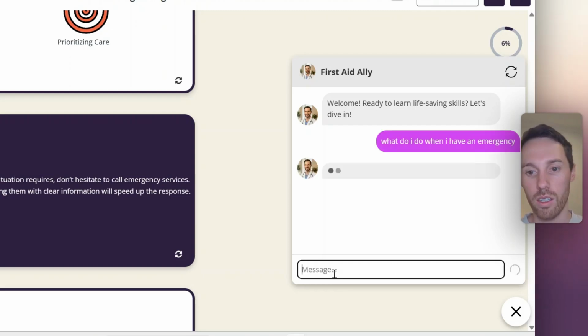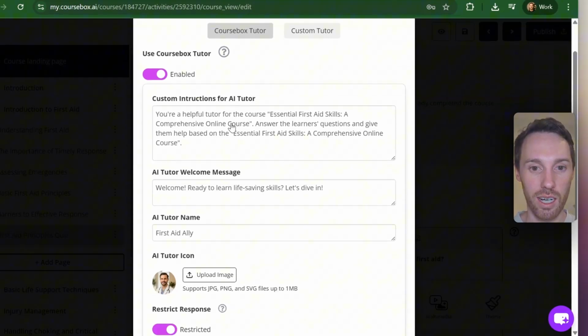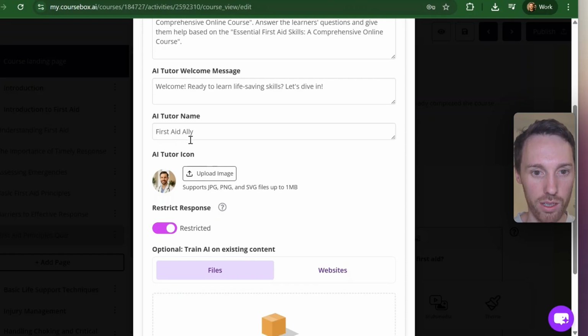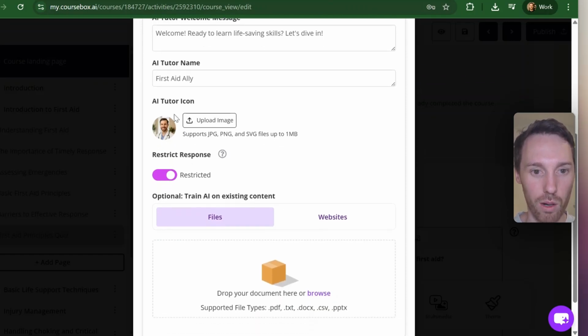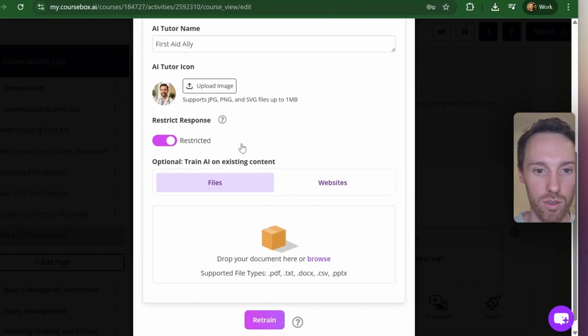So the learner can ask any additional follow-up questions, and the tutor will answer those based on the content of the course. If you click on AI Tutor, you can see the custom instructions, the welcome message, and the name of the tutor, as well as the profile picture for the tutor, and whether it's restricted or unrestricted.